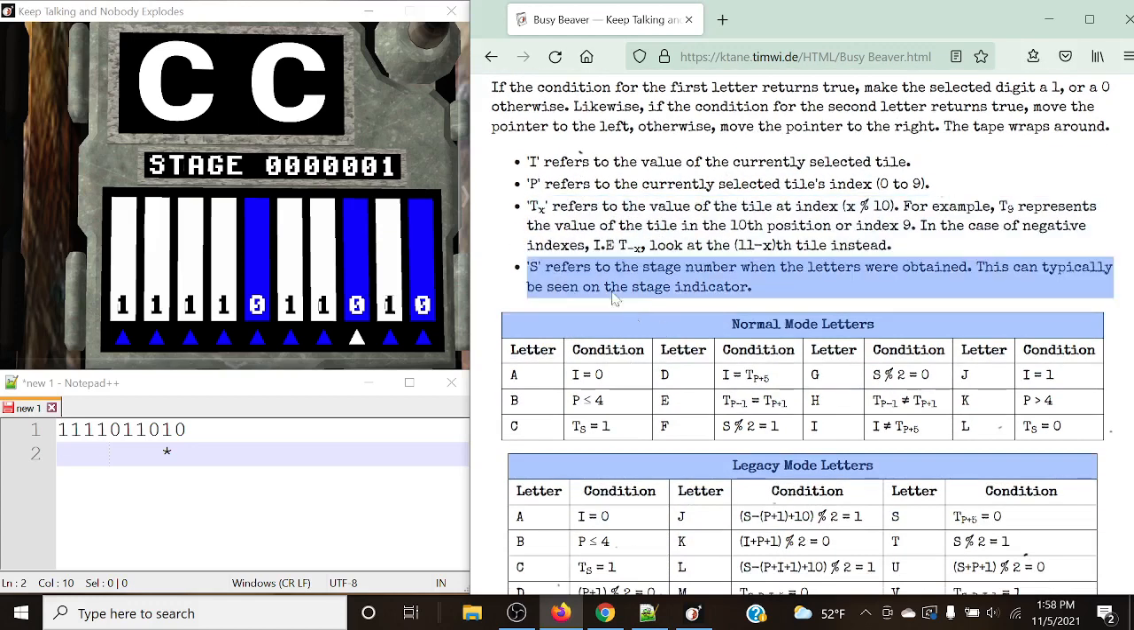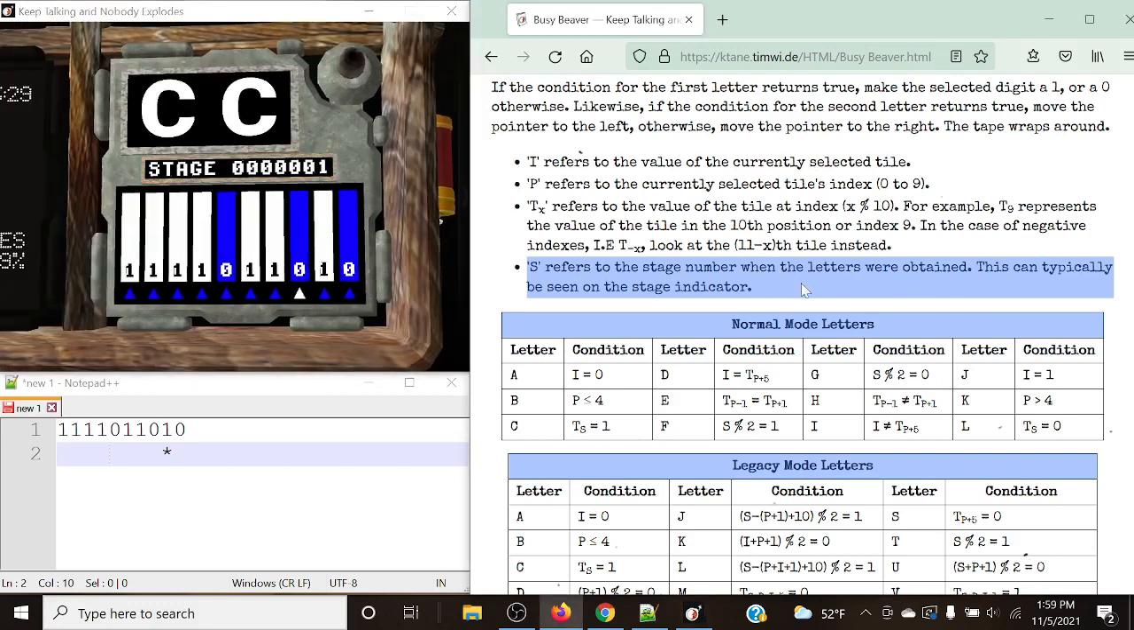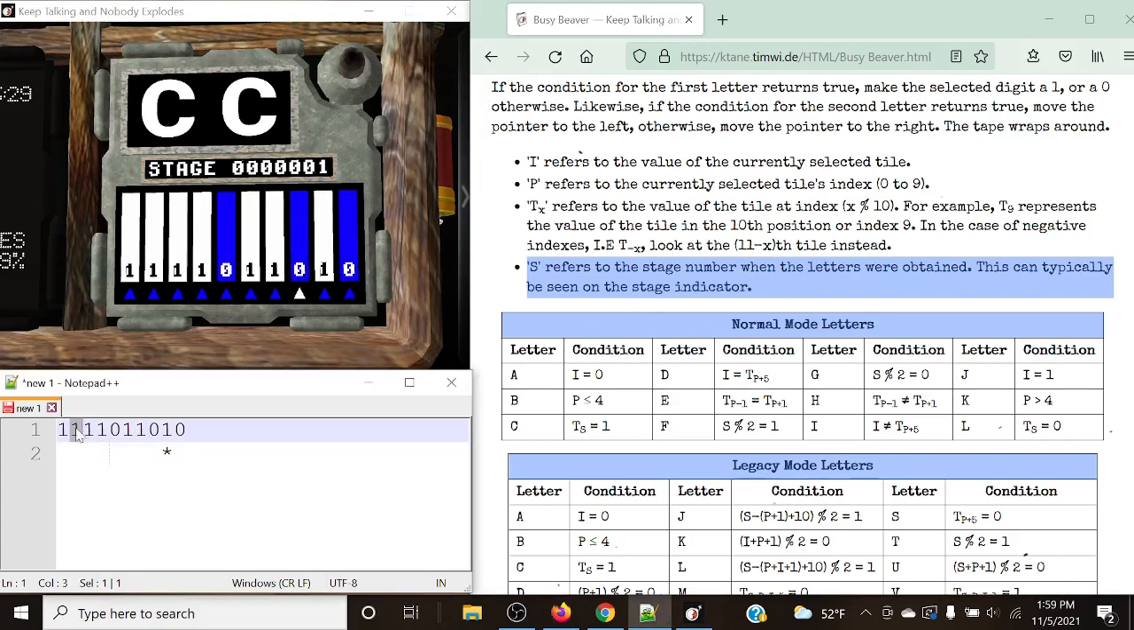And lastly, S refers to the stage number when the letters were obtained. Currently right now we're on stage 1. Normally it refers to a position, so that would mean that we're currently looking right here, but S is simply referring to the stage number. Remember, everything is 0 indexed on this, you have to be very careful with that.